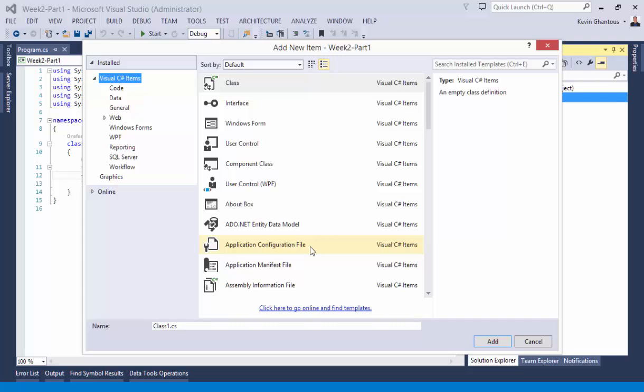User controls, that's probably an even more common case. Maybe you make this specialized type of text box that's designed to store and format phone numbers. Well, you want to put that control somewhere and then be able to reference it all over the place. Components, you can do those. You can do WPF user controls. There's an about box. They added some interesting stuff in here. ADO.NET entity models, and then you have other pieces.